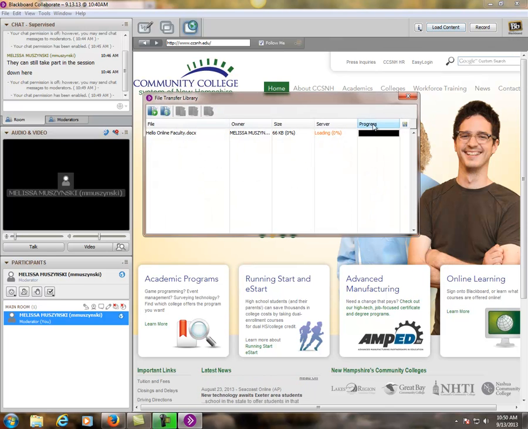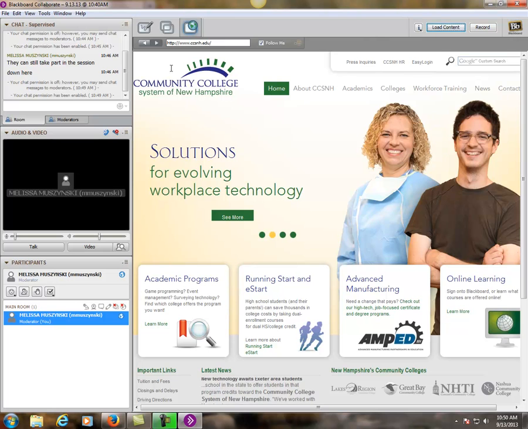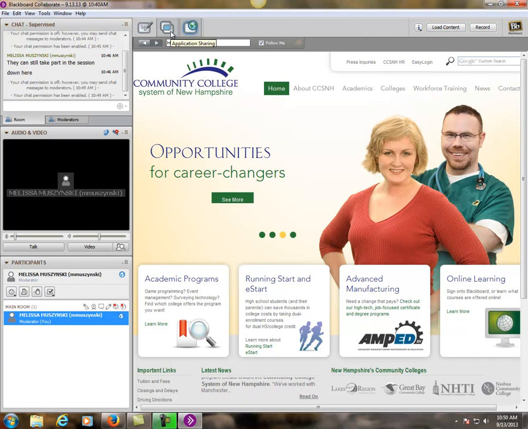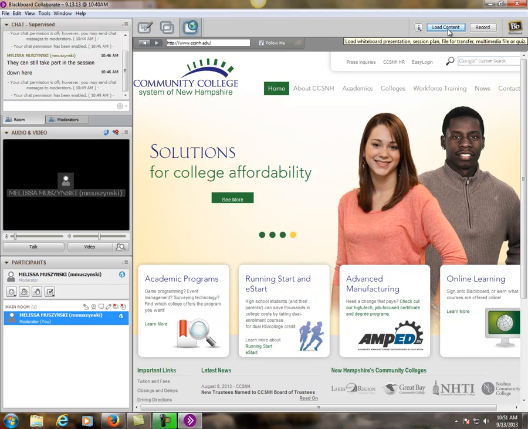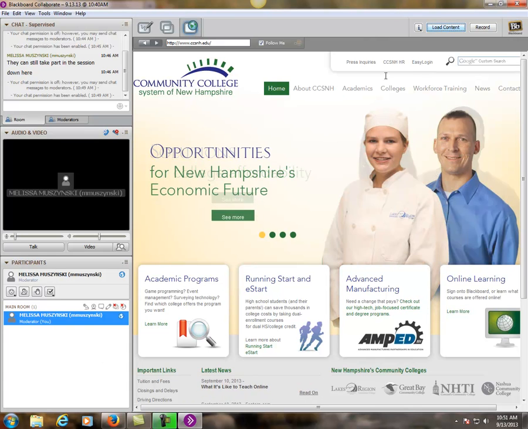So another idea might be to use the application sharing and just have the student share their desktop or the item on their own rather than pushing it out to you. This is called pushing it out. So if I do choose to load content, I can send it through to all the participants. If I was going through my syllabus, I could click load content and it would push it out to everyone's computer so they could save it on their desktop.